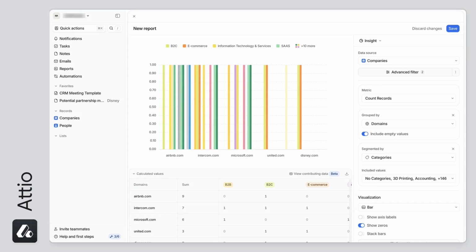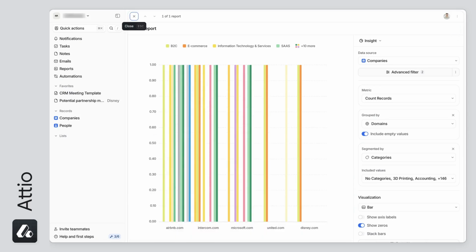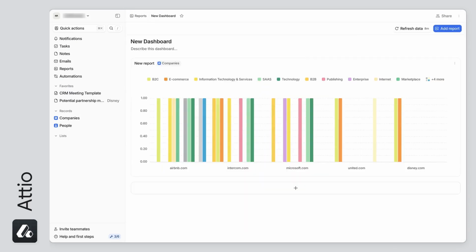Moving forward, let's see how saving a report is done. Create a new report by clicking Save. Next, see the report being created. Then, close the confirmation dialog. After that, view your report in the new dashboard.